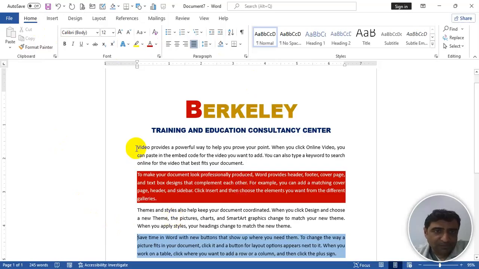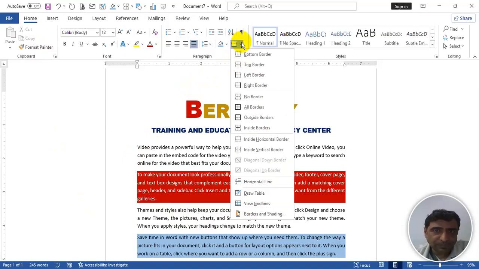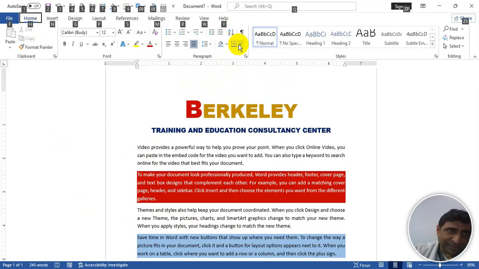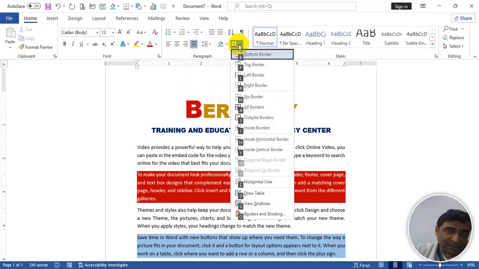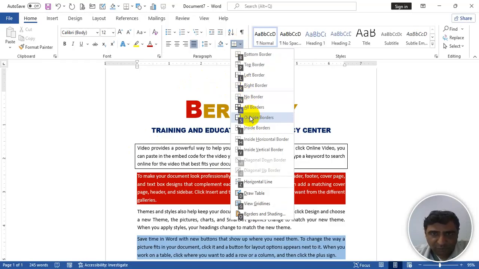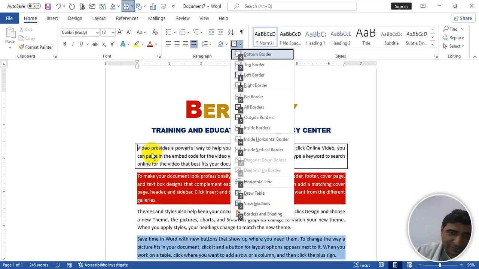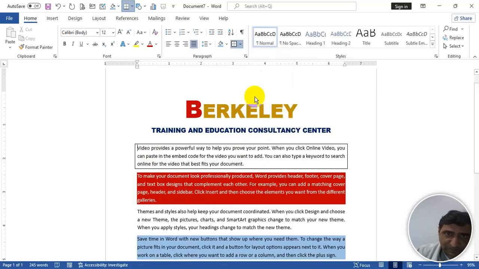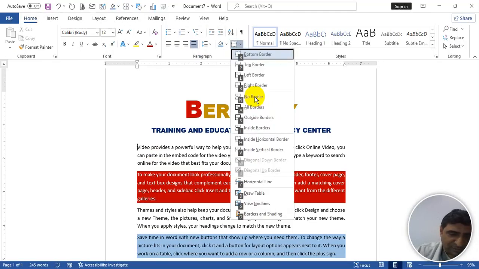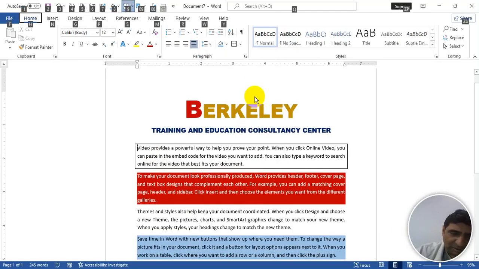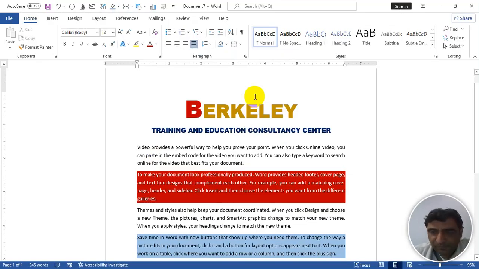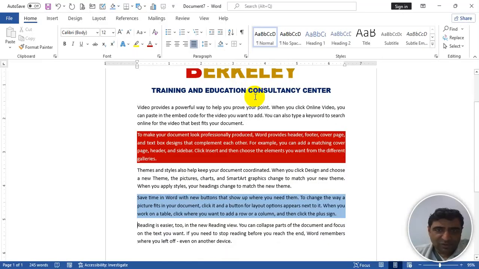Or if you want to put a border, the border is there. What is the shortcut key for that? Alt H B is the shortcut key for border. I click on outside border, so like this you can do. Or if you don't need a border, Alt H B N, N means no border. So Alt H B A for all borders, Alt H B N for no border. So like this you can quickly finish the work, okay?